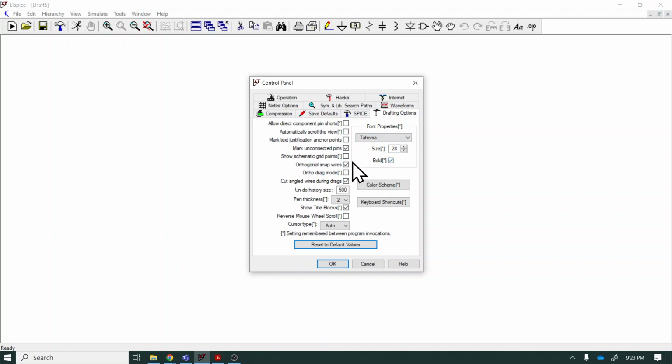One thing I would strongly suggest that you do change is this option here, automatically scroll the view. When you first install that, it defaults to on. There's a check mark in here. I would suggest taking that check mark off. It's kind of a really irritating feature, I find.